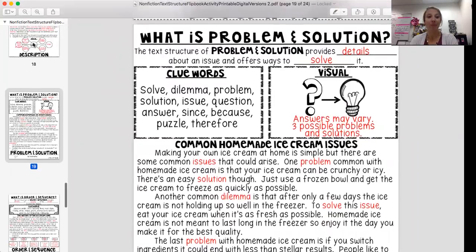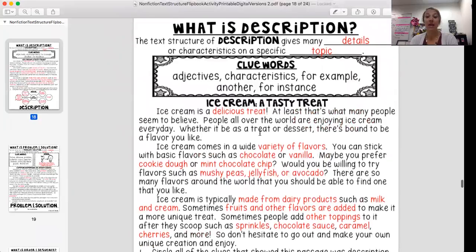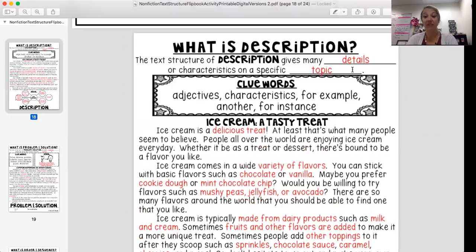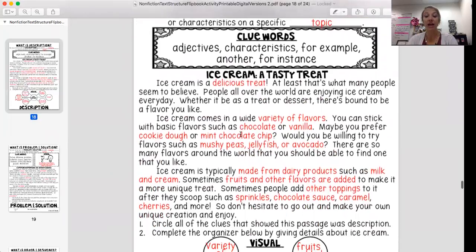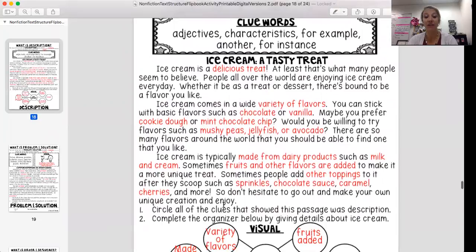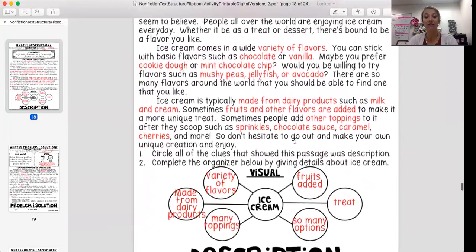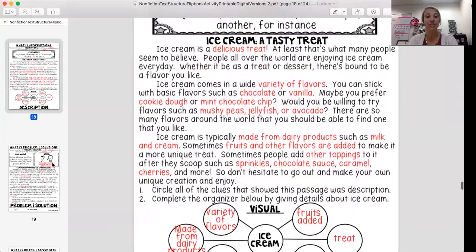Our last one is probably the most commonly used, because almost everything we write is a descriptive piece of writing. So when I pick description, it means that I've eliminated all other types of text structure. The text structure of description gives many details on a specific topic. So you'll look for clue words here. Again, read this passage carefully, highlight the keywords, and then fill out the graphic as you see below.